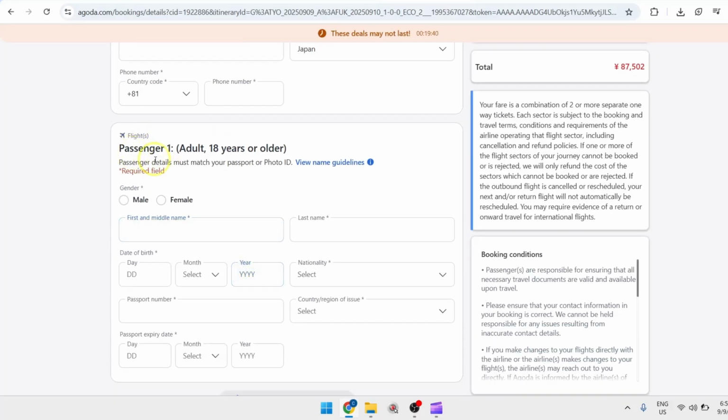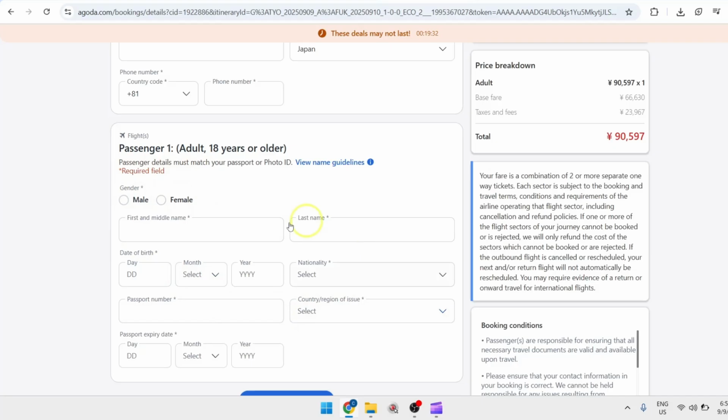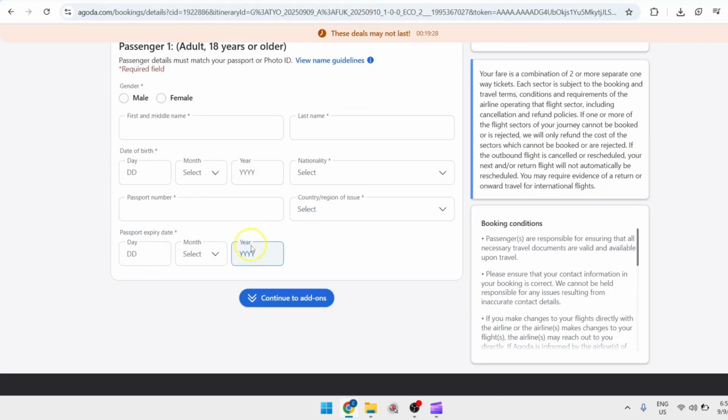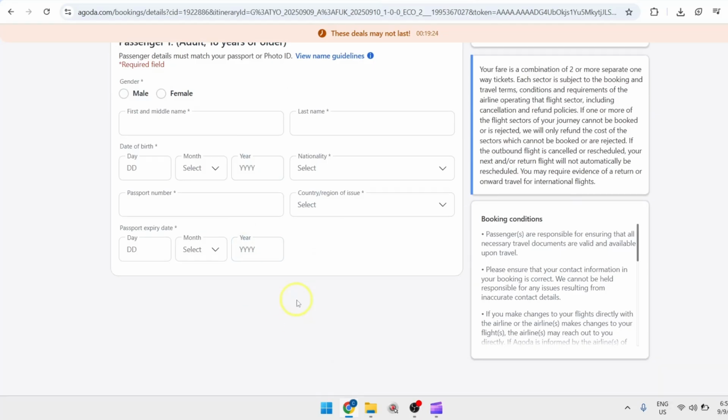Next is passenger details. If it's only you that's going to fly, make sure that you fill in the details about yourself. Make sure that they are all correct and accurate. Then proceed by clicking on continue to add-ons.